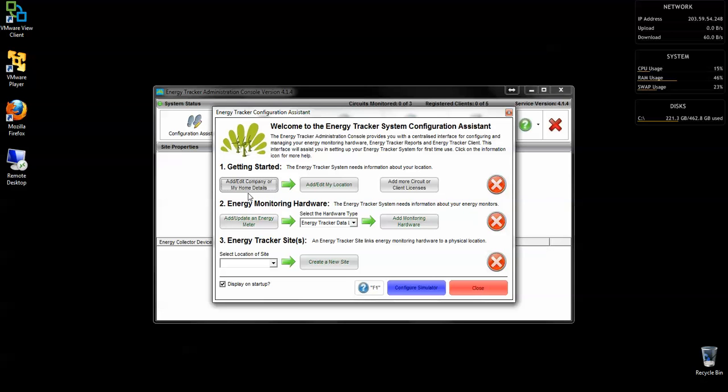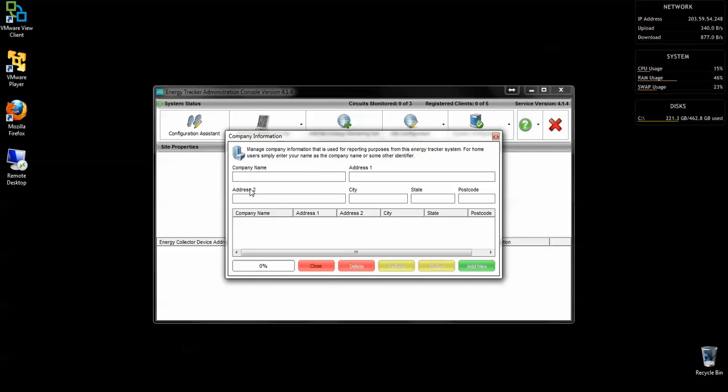So we start first with add a new company or home detail. We'll click on this so we can enter a company name. We'll just put in our one. Then the address of the company, our city, state and postcode. We'll add that in.